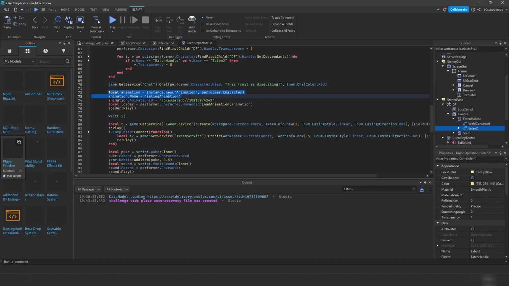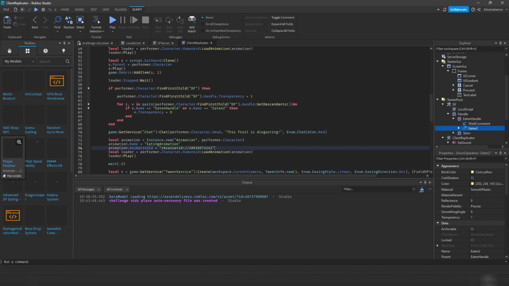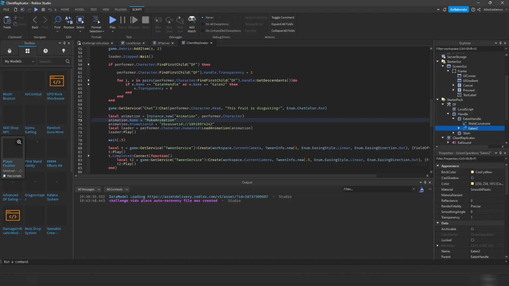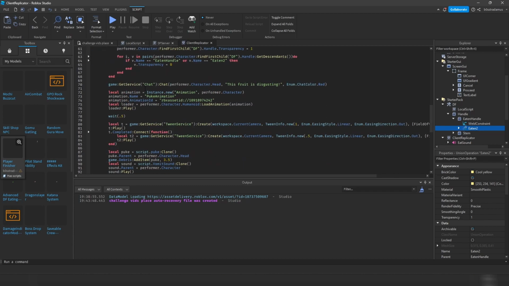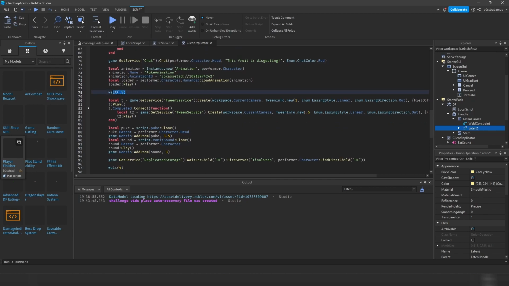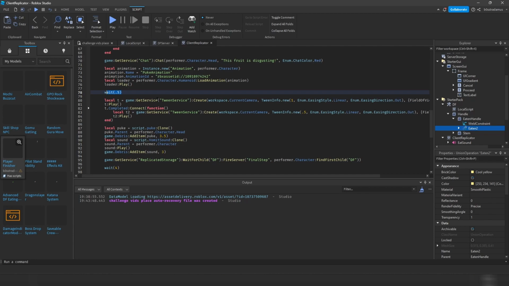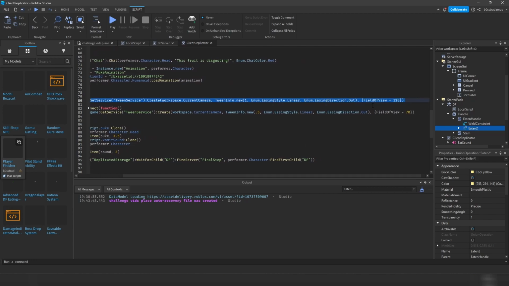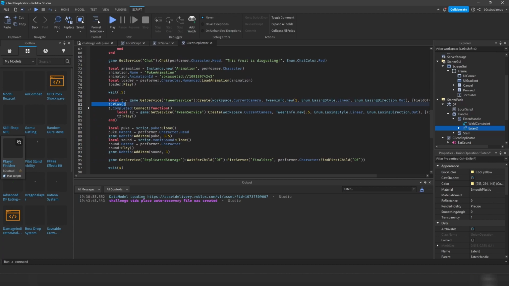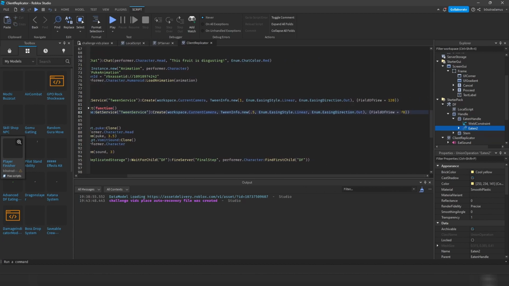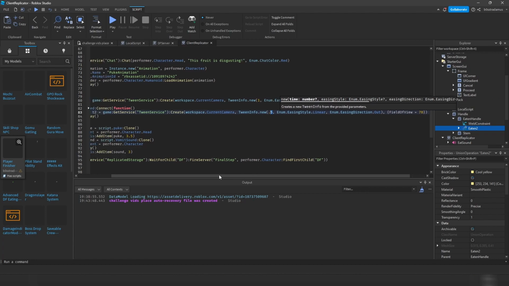Now right here, we are having another animation. Wait. This is not the eating animation, this is the puke animation. So our player pukes as well after he has eaten the fruit. So that's the animation ID. This one follows the same concept as up here: creating an animation, entering the animation ID, loading the animation track, and after 0.5 seconds, we are having a tween right here, which expands our field of view, as you can see. And once this tween is done, we are decreasing our field of view back to 70 within 0.5 seconds.